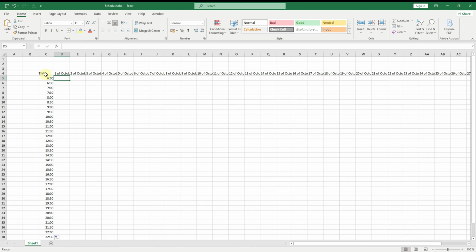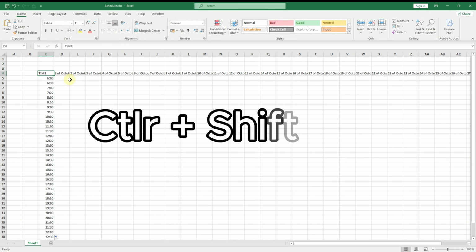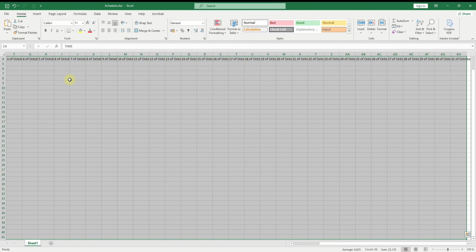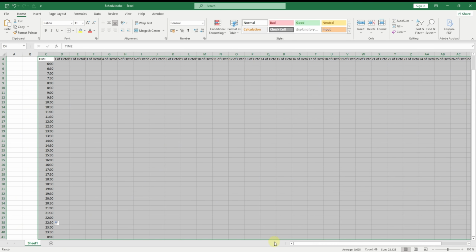I place my selection on the time cell, and now I press Ctrl Shift and arrow to the right to select the far right cell with anything in it, and then I'll press Ctrl Shift arrow down to select the very bottom of anything we have in it. So I press Ctrl Shift right, then I press Ctrl Shift down, and now I have selected the whole table we're gonna work with. The margins are the last cells with anything in it.